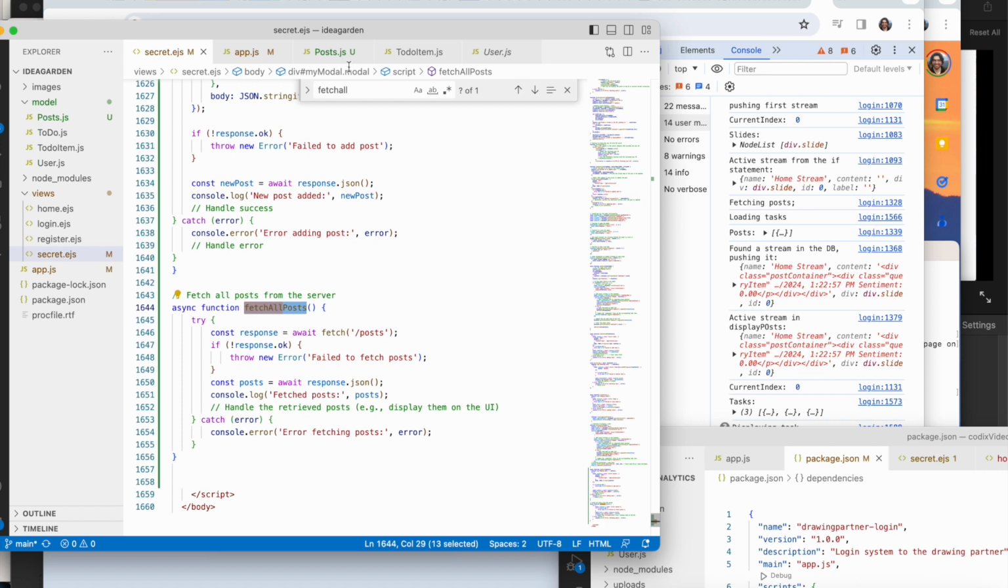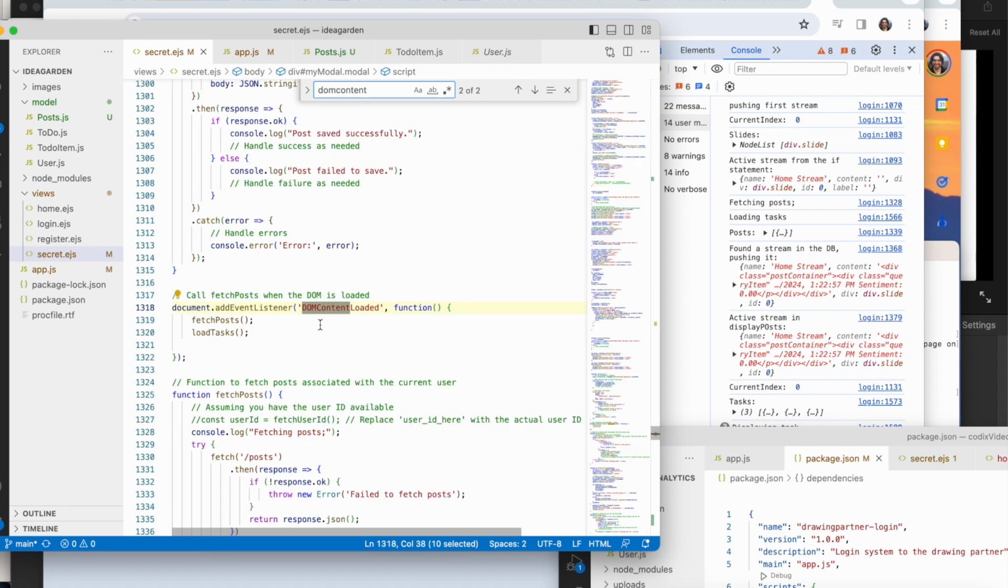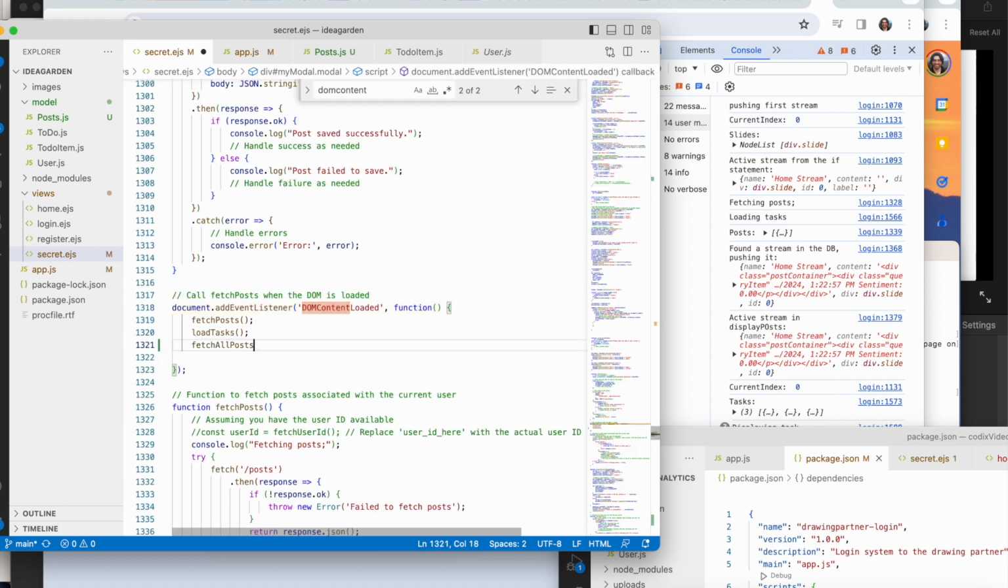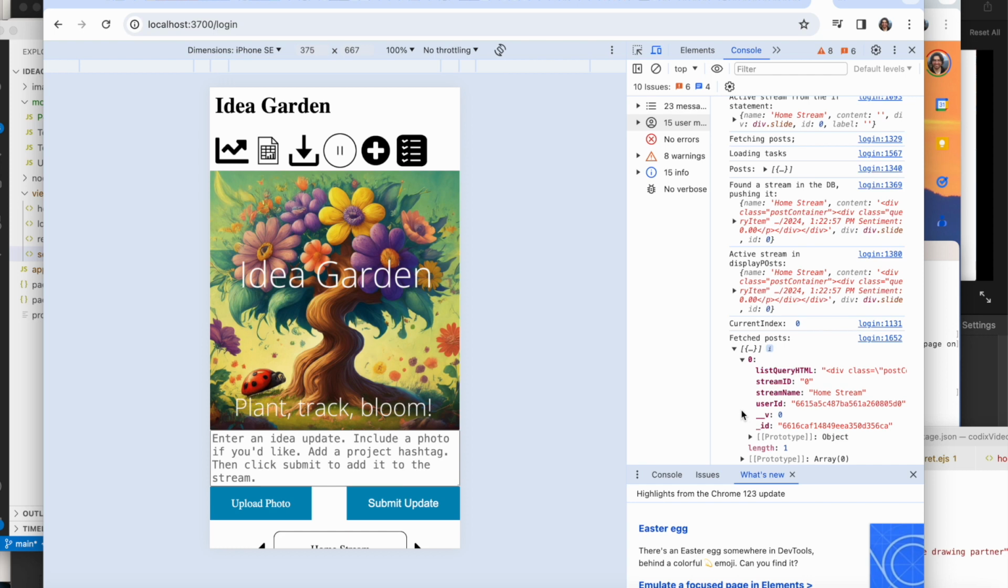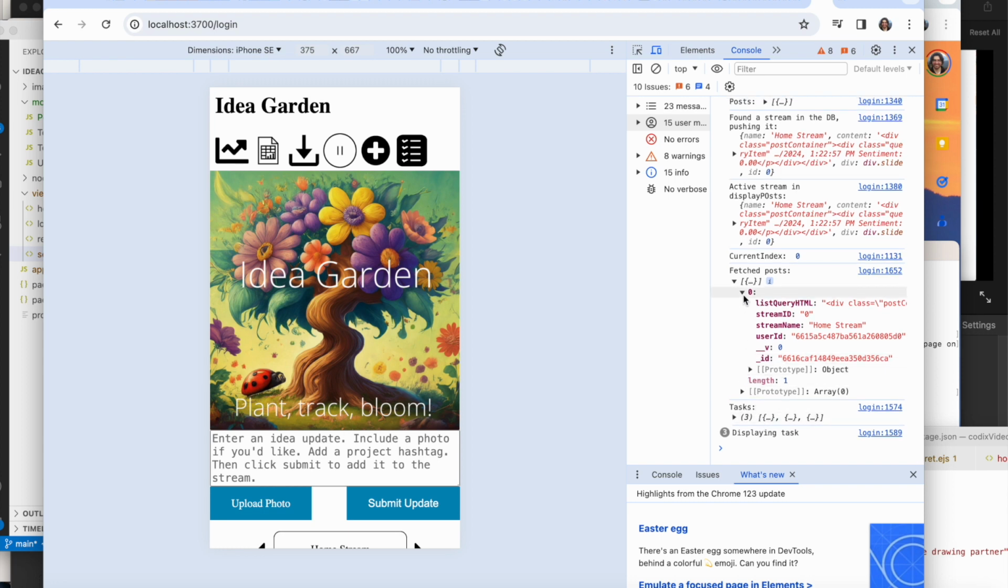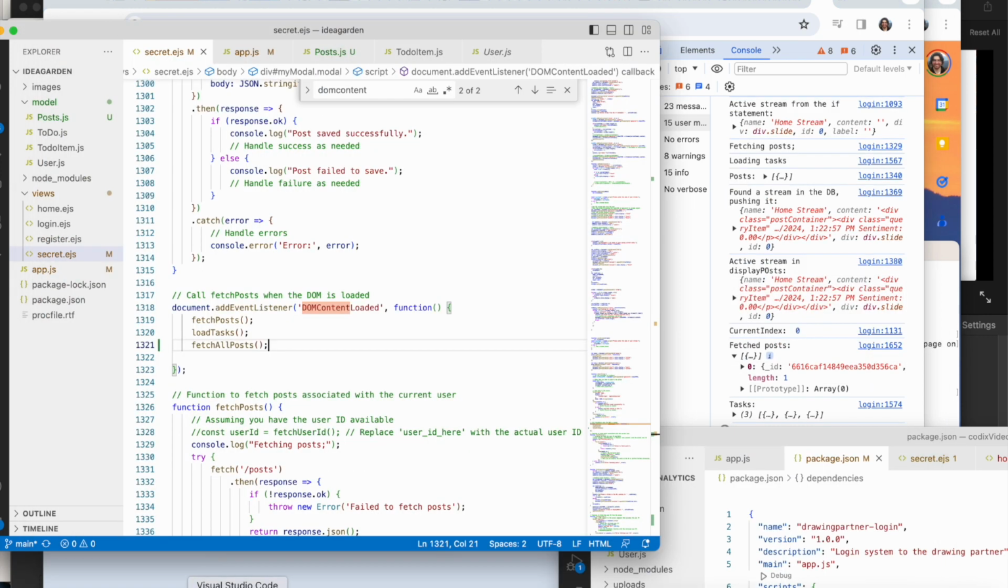Fetch all posts. Content loaded. Fetch posts, fetch all posts. Fetched posts. Why is it a stream? Should be a post. It's the right place in the code.